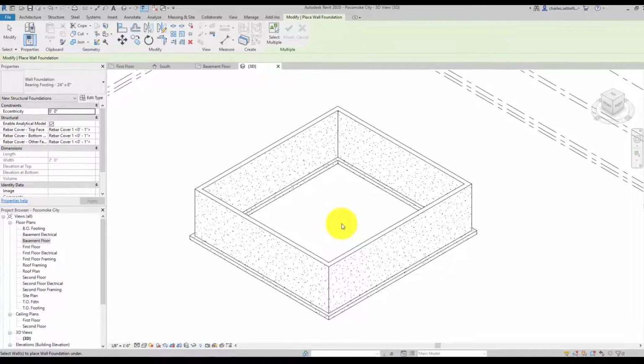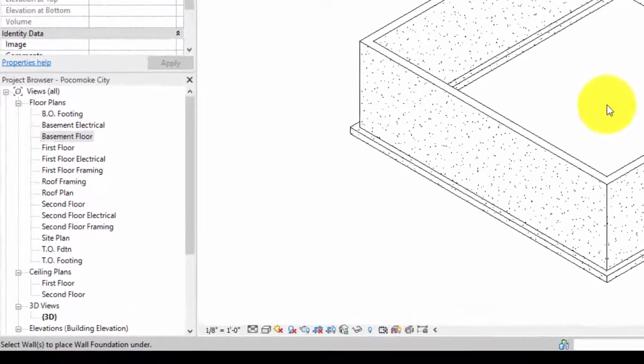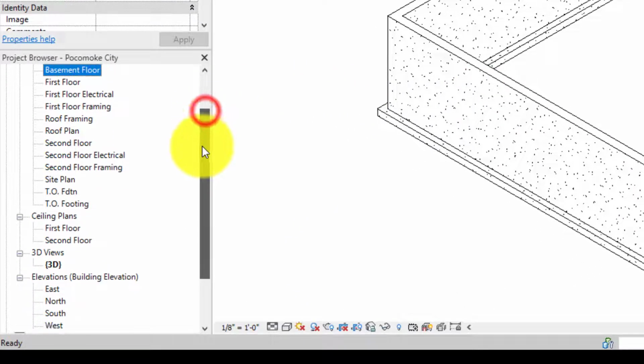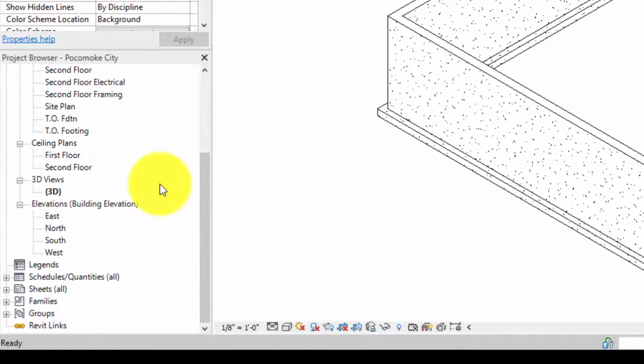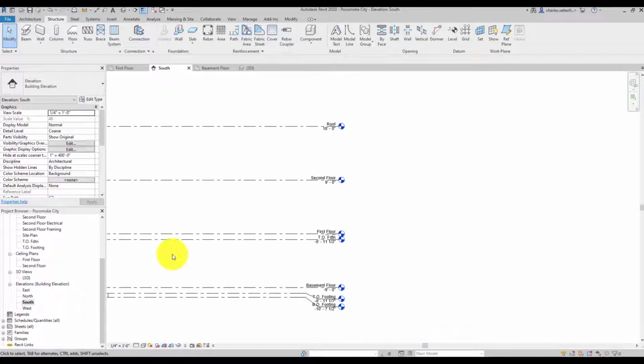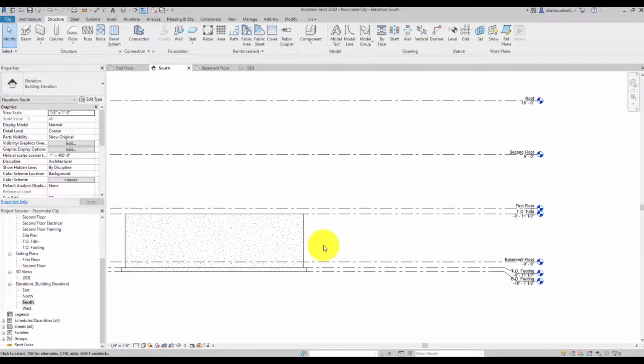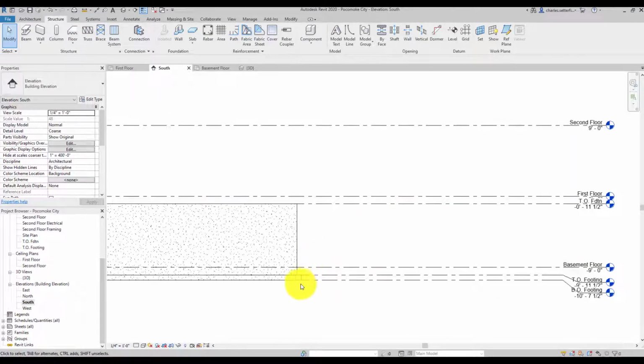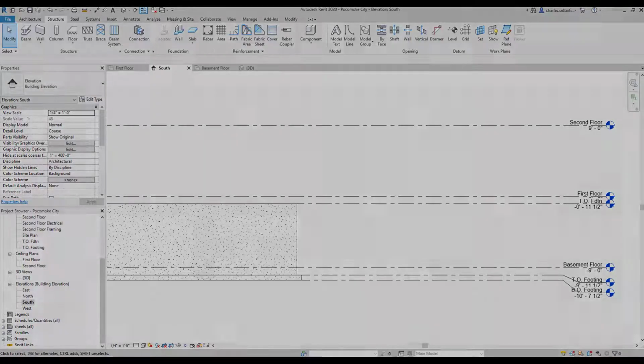I'm going to go ahead and look at my south elevation just to make sure that that all happened the way I thought it did. So in my project browser, I scroll down a little bit, I double click on the south elevation, and let's find my house. Yes, so you can see here that my BO footing lines up my TO footing and my TO foundation. So life is looking pretty good. We did okay. That's the end of part 3, and now on to part 4.